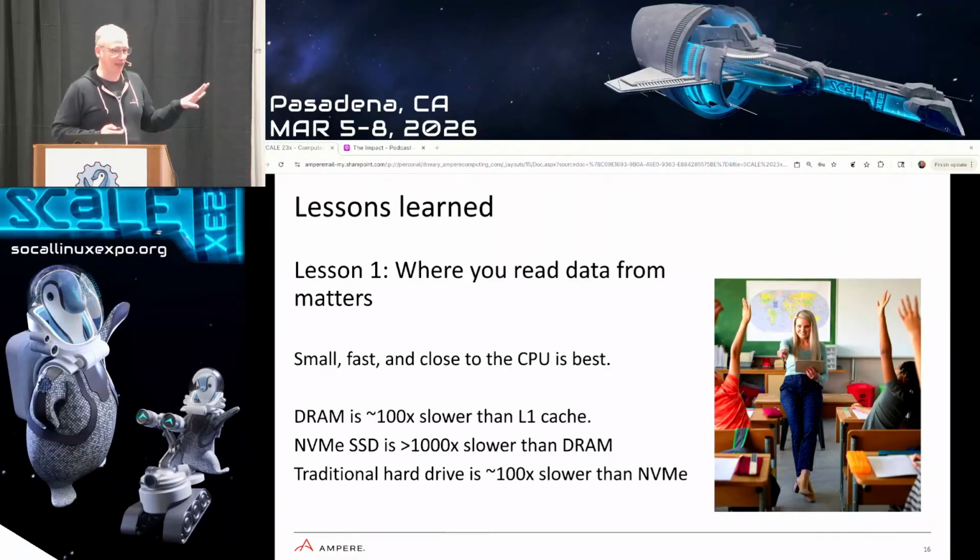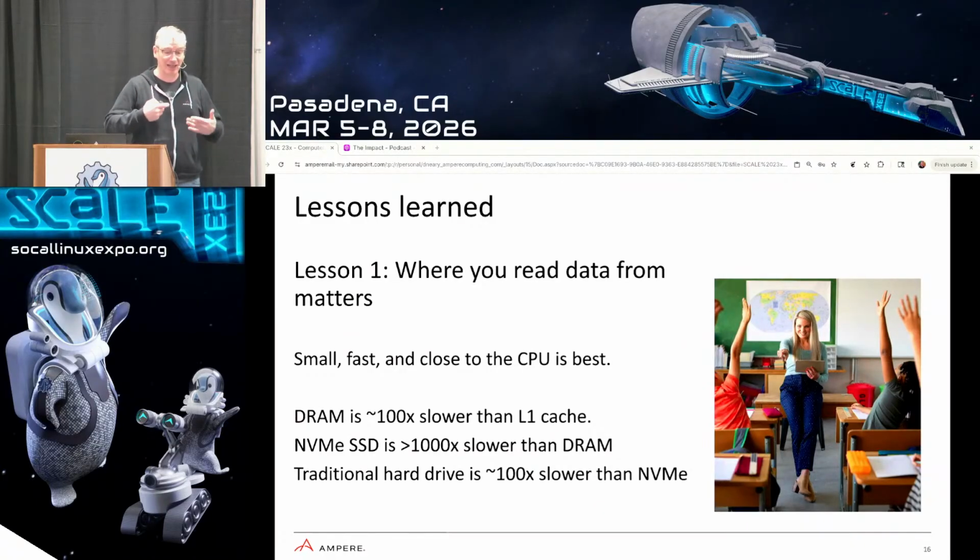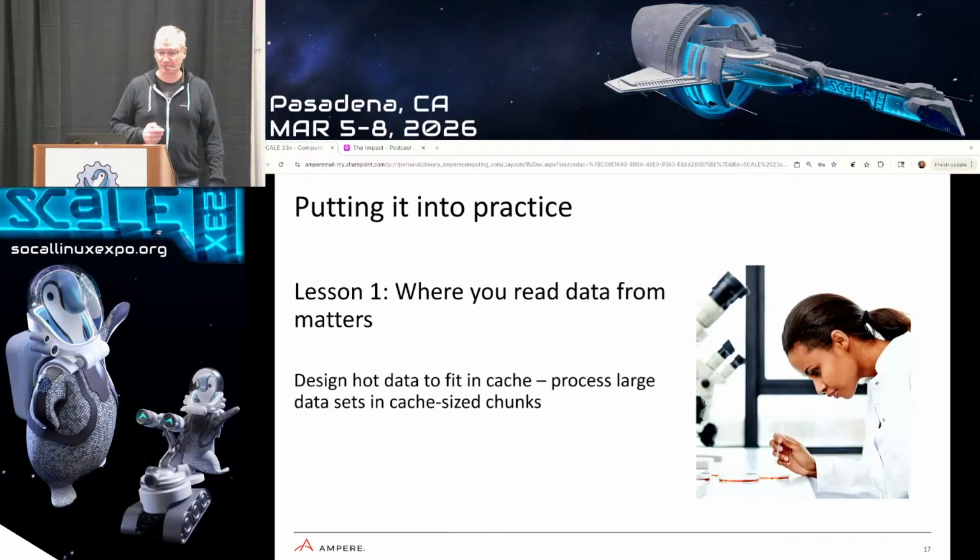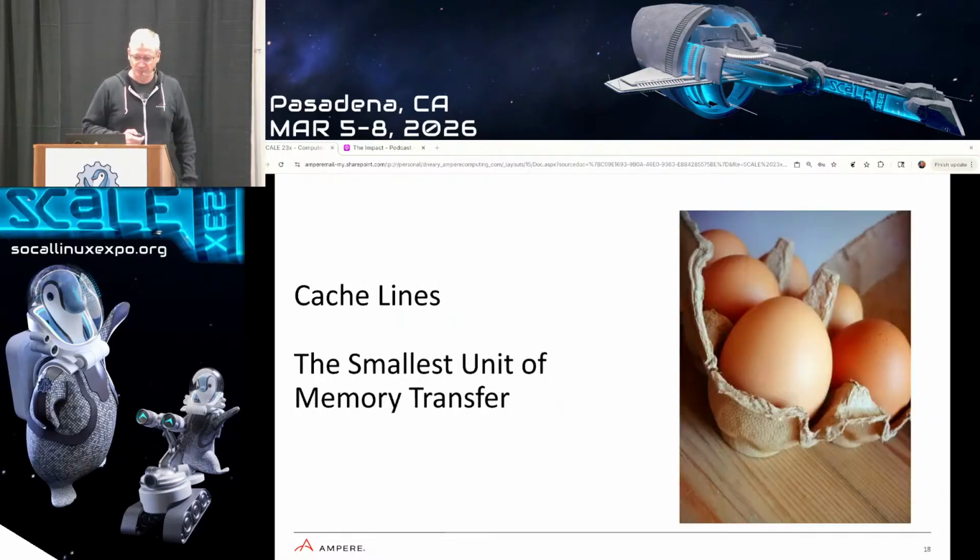So what do you do with that information? How can you make sure that you're using algorithms and data structures that allow you to have that hot path data be efficiently used as part of your program? So designing hot data to fit in cache, processing large data sets in cache-sized chunks, using algorithms that allow you to do that, cache by chunk, that's going to be important for application performance if performance really matters, and we'll get to that a little bit later.